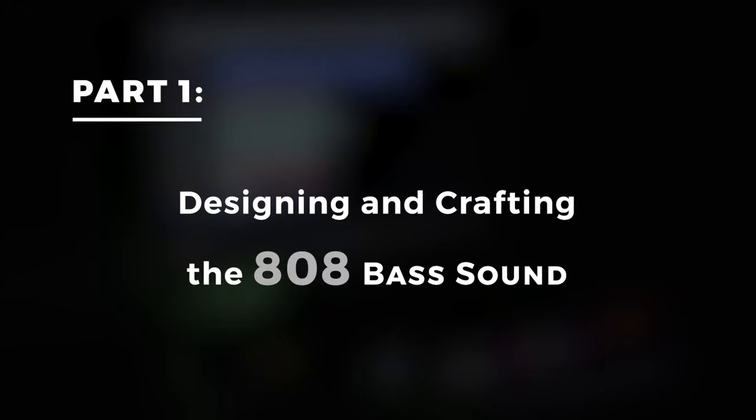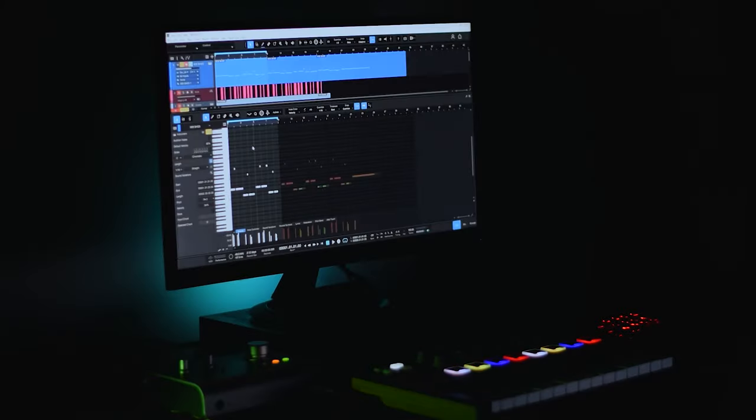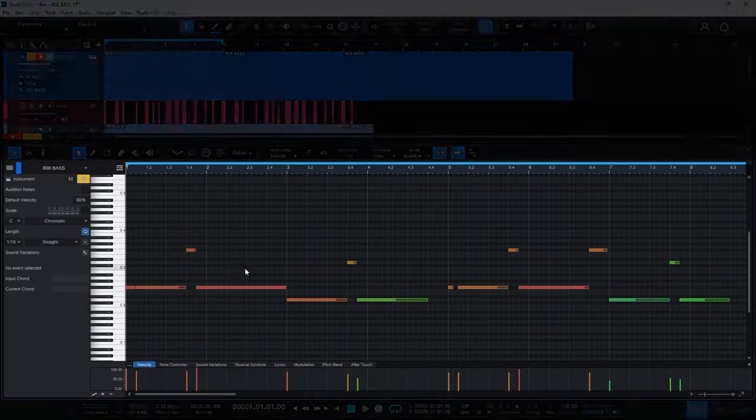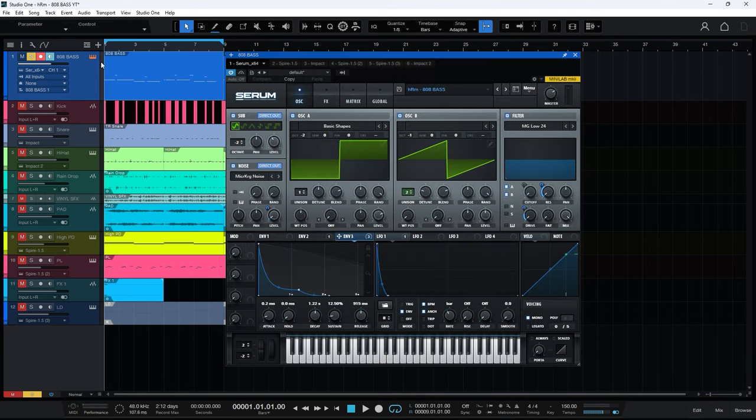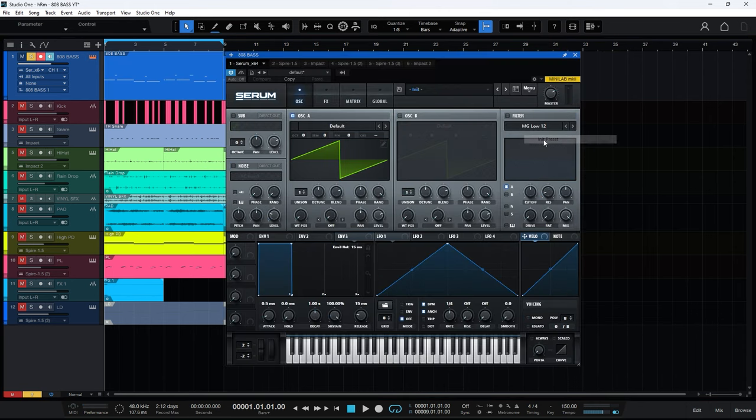Before delving into bass sound design, let's take a look at how bass notes are composed for this genre of music. The notation is quite simple. I use the tonic notes of each scale with long sustains. Let's start crafting the 808 bass sound.